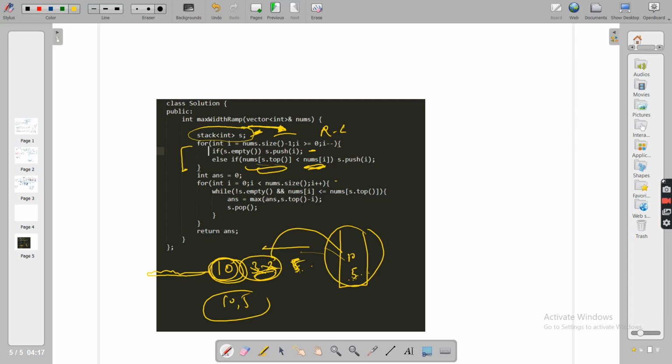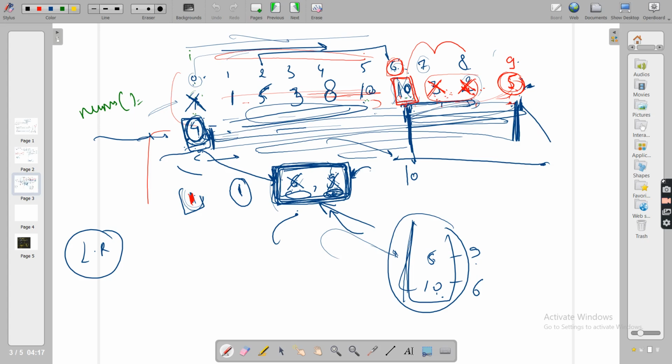So for these j's, you will go from i assigned 0 till the last index, and you know the simple drill, as you saw earlier in this example: you encountered some index, you will compare with this top value, and you will see whether this is making a valid pair or not.